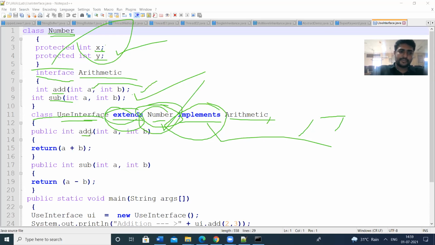Next I am defining the abstract method add as a plus b. I'm passing the arguments a comma b, and for the subtract method I'm passing the arguments a comma b and performing a minus b. These are the two methods I have defined here. Next I am defining the main method, public static void main.